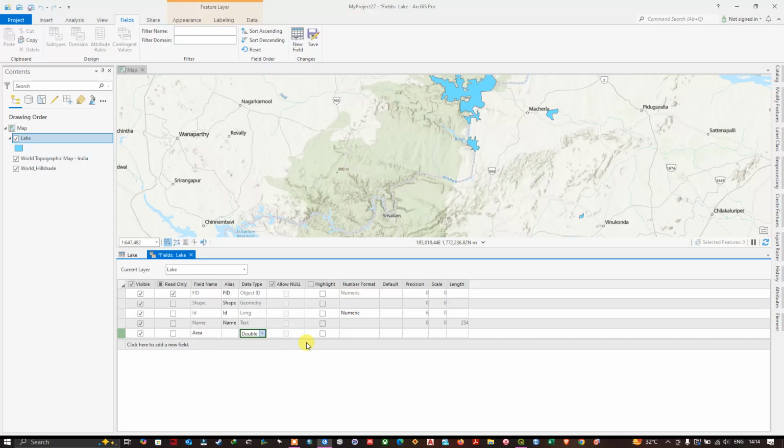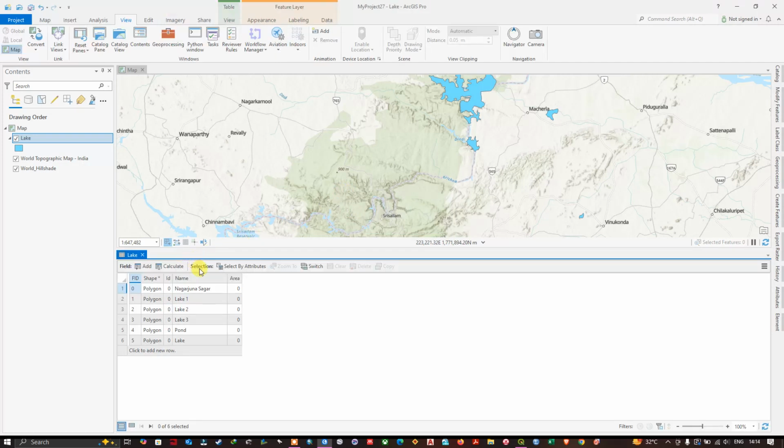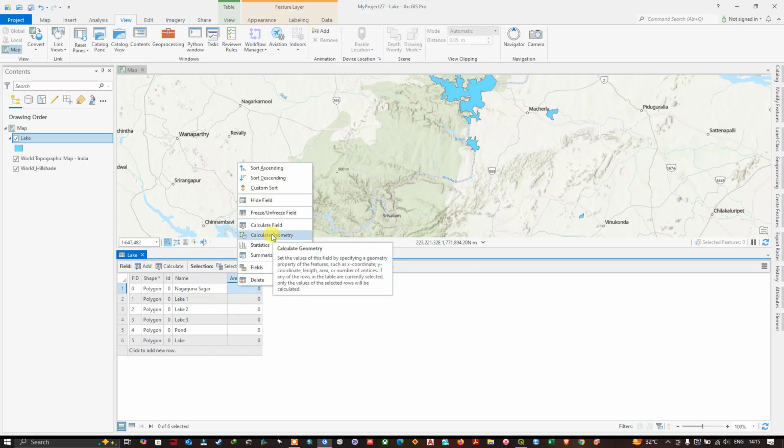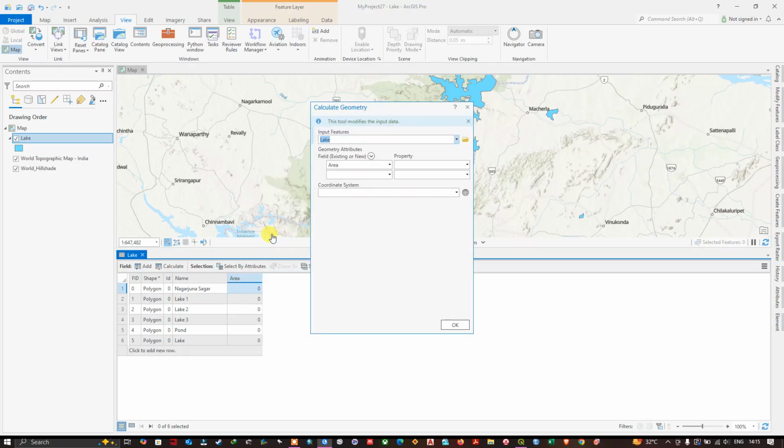Okay. Now after doing it, hit the button save. Now we have successfully created a field. You can see here. Now in order to calculate an area, select this field, right click on it, and you can find the option calculate geometry. Select calculate geometry, and you can see that we have already selected the area field. So in properties we are going to select area geodesic and area unit. So I am going to select square kilometers.